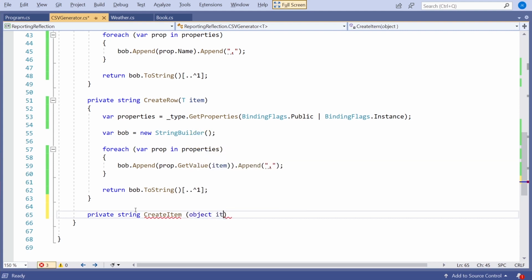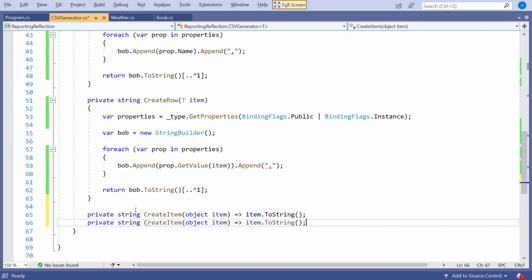So I'm just going to have an object, and all that's going to do is return item dot toString. But then I can also have a create item that's overloaded for date time. And in that case, I'm not going to do the toString, I'm going to do the toShortDateString, which was the one we had before. So we've got those, and if we had other special cases, as we saw in that earlier video, we could have further overloads. But how do we get that overload?